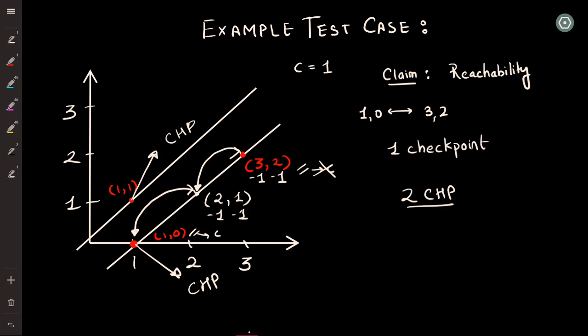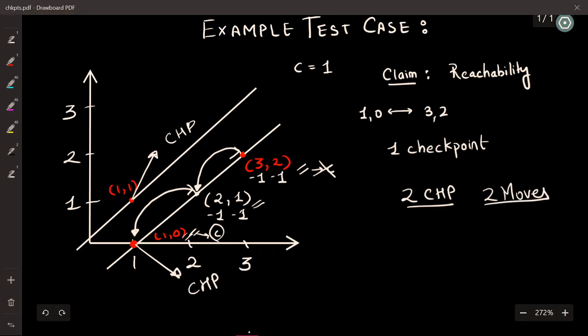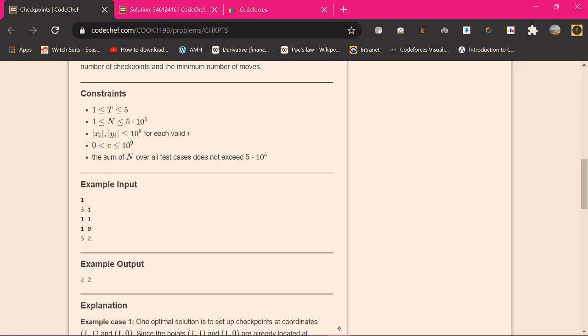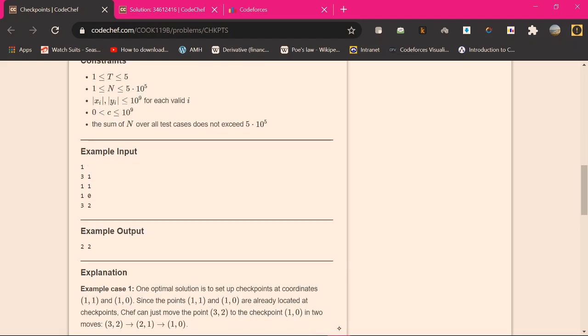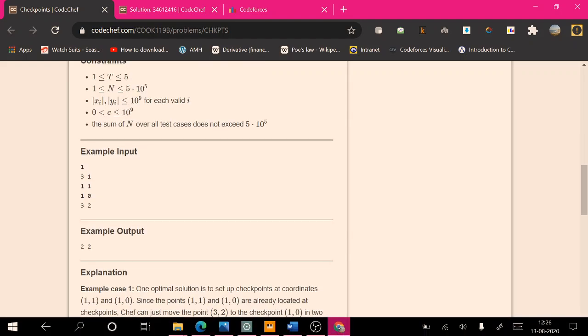So 1 comma 1 already belongs to a checkpoint, 1 comma 0 already belongs to another checkpoint. Now 3 comma 2 is the only point which doesn't belong to any checkpoint, so I'm going to have to apply moves on 3 comma 2, and I apply this move twice. I subtract 1 comma 1 and we reach 2 comma 1, and then once again I apply this move and we reach 1 comma 0, which is the position of a checkpoint, and therefore the number of moves that I have to do is 2 moves. So let's check whether we got it right or not. Yes, the example output is 2 comma 2. I hope the question is clear with this example test case.